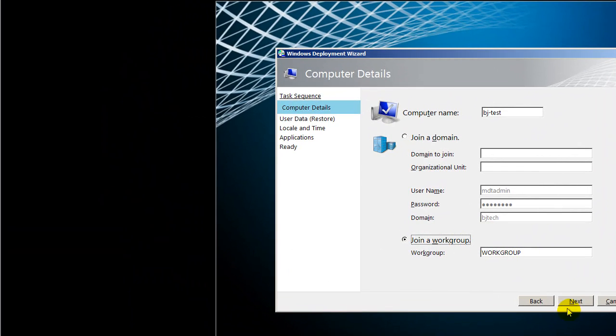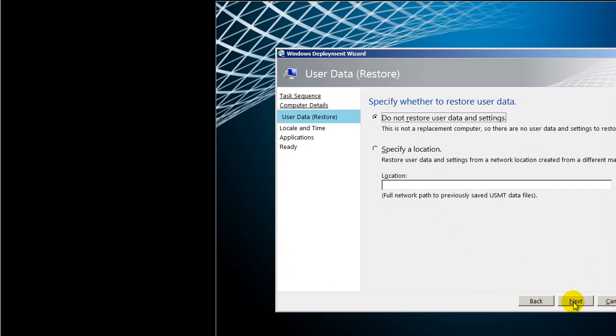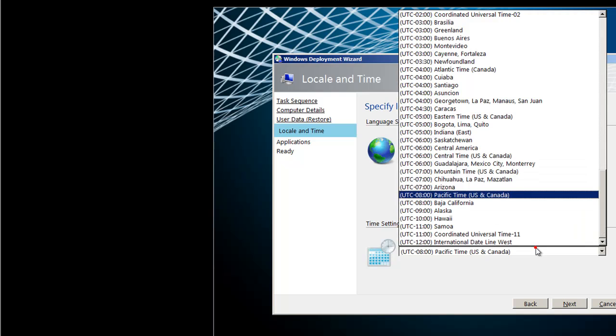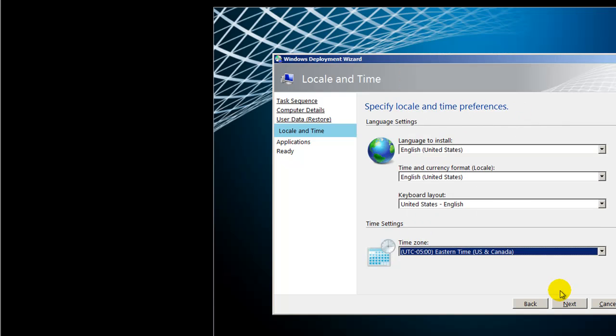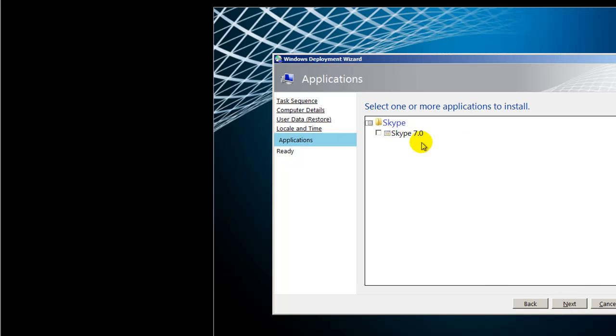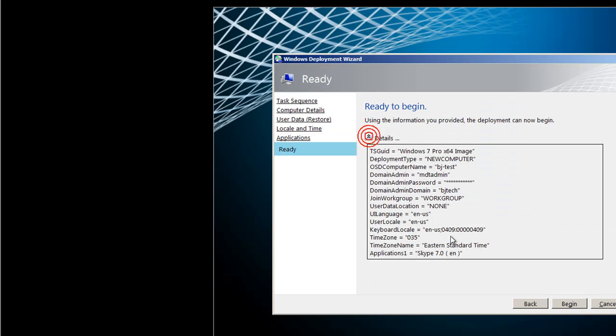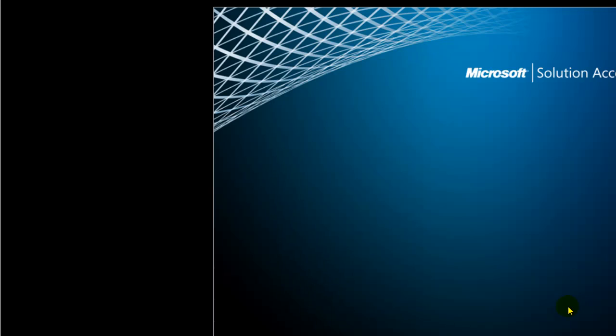For now, I'm just gonna join a workgroup, which is the default. Hit next. Don't worry about that because we're not actually taking anything. We're not actually migrating information to it. Hit next. You can actually skip this stuff. It's Eastern time. The software that you want, hit next, and the details, and then you begin.